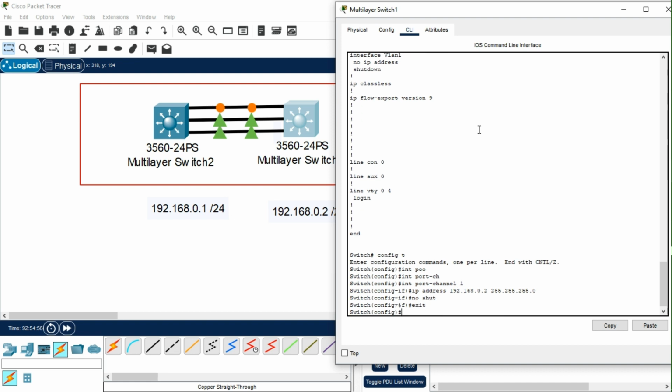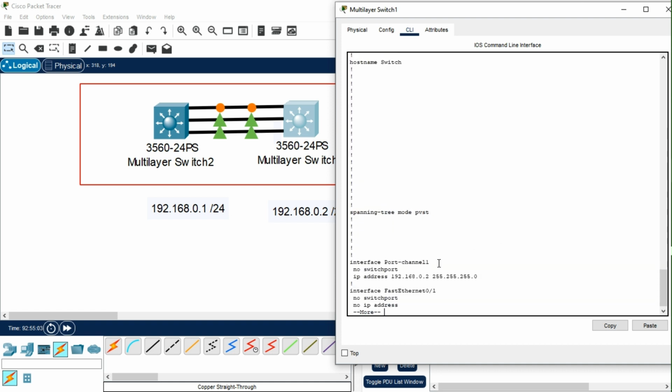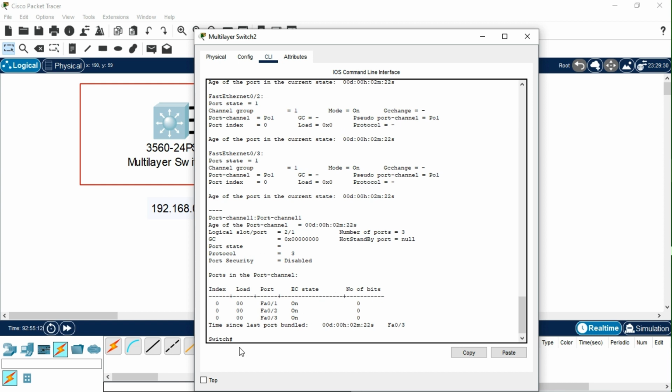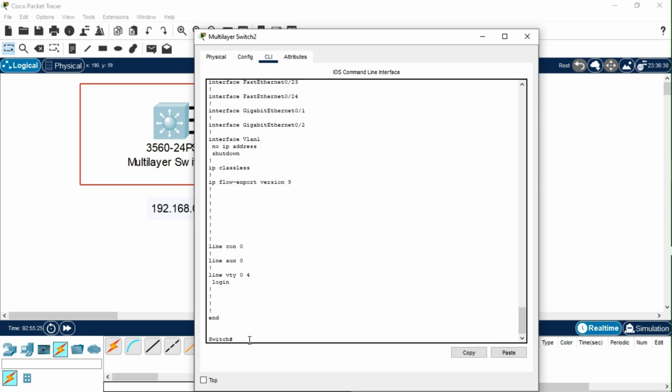So we exit. We're going to go to show run. Once we go to show run, we can see we created the interface port channel 1, no switchport, IP address. Beautiful. Let's go to this computer here. We're going to go to show run. We have that exact same thing: interface port channel, no switchport, IP address. Obviously the IP address isn't exactly the same. That would be a recipe for a mistake.